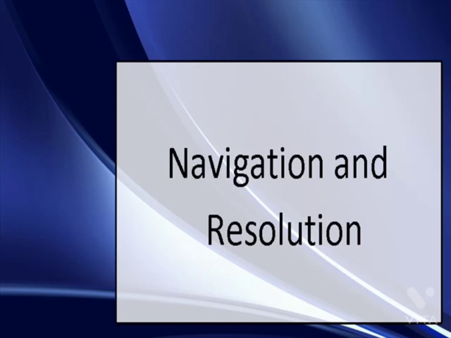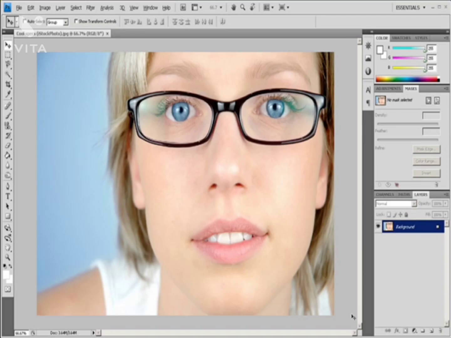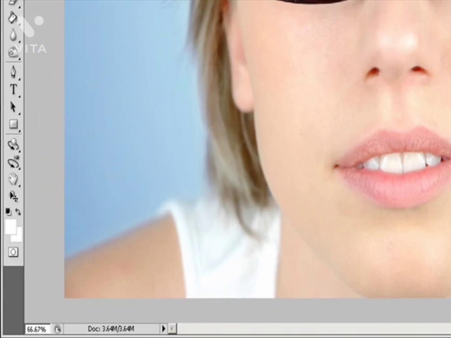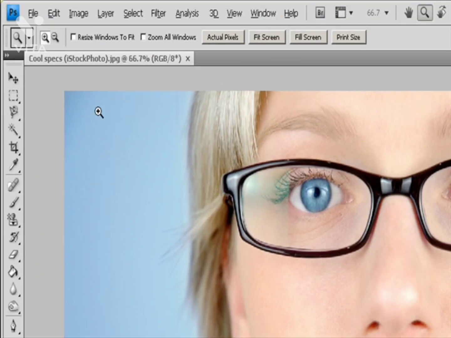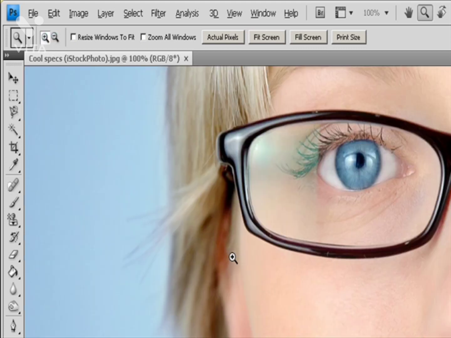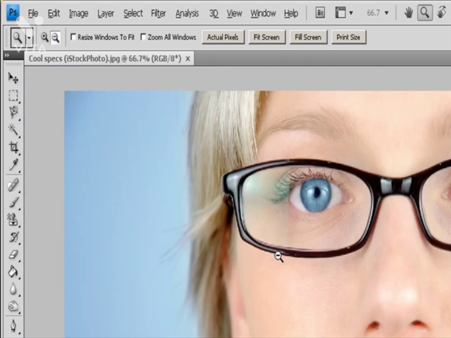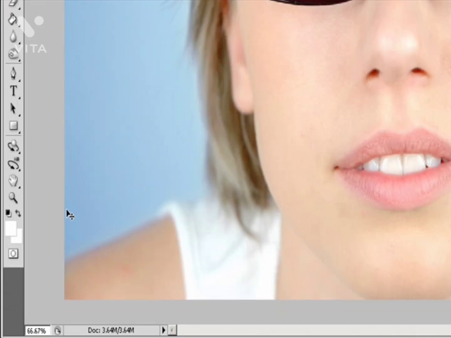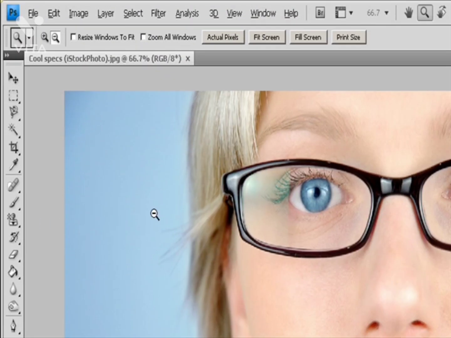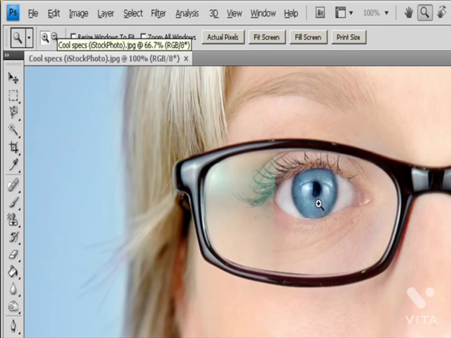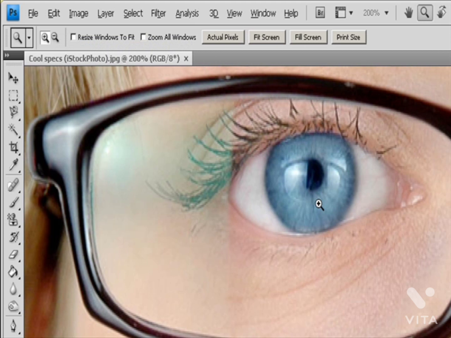Video 2. Navigation and Resolution. Zooming an image. Do any of the following. Select the Zoom tool and click either the Zoom In or Zoom Out button in the options bar. Then click the area you want to zoom in or out. Select the Zoom tool. The pointer becomes a magnifying glass with a plus sign in its center. Click the center of the area that you want to magnify. Hold down Alt in Windows or Option in macOS and click the center of the area that you want to reduce.